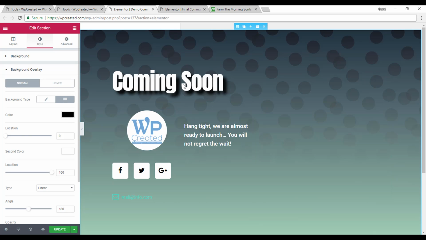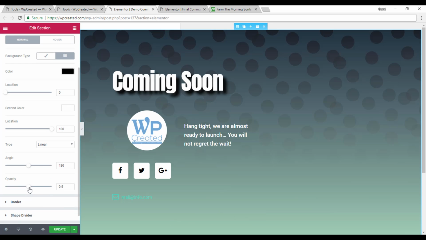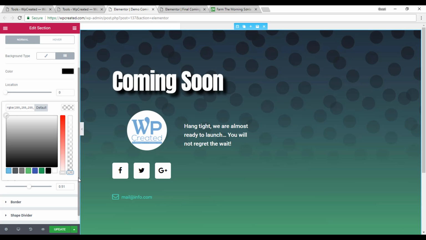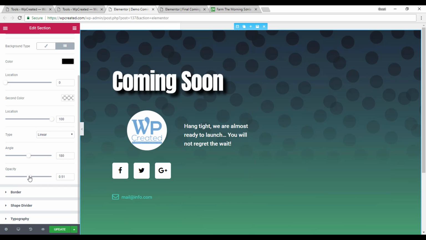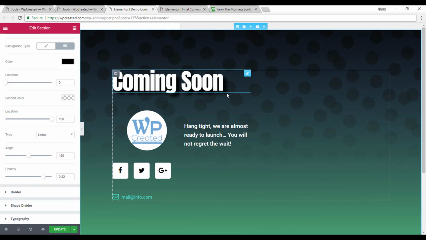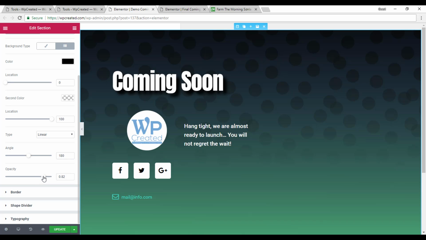Okay, so now we see that this top part is a little bit darker than the bottom side, and we can mess with how dark it actually is just by changing the opacity, or we can change the color. So the second color, instead of making it white, we can just make it transparent. I think that's how I had it in my original design. Then we can add the opacity. The darker it is, the more these white text pop out. That's why I like it.